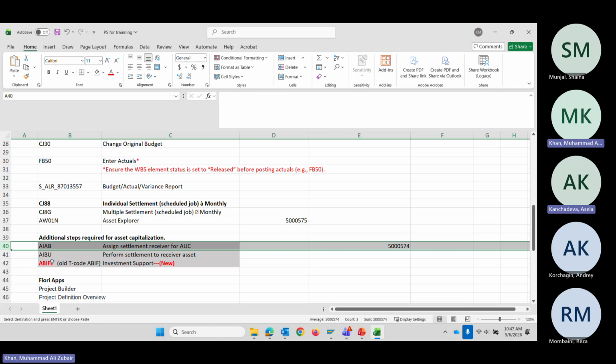Ali, I think here we need to create the asset. Now we are in AUC, so we need to create an asset. Maybe it's a building 2000 category or IT, or maybe 5000 category. Then ABIFL, that is for the deferred one.